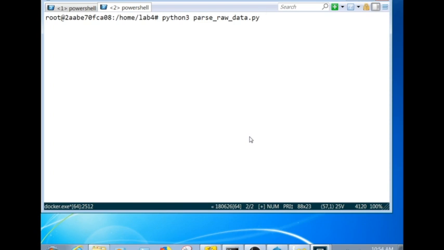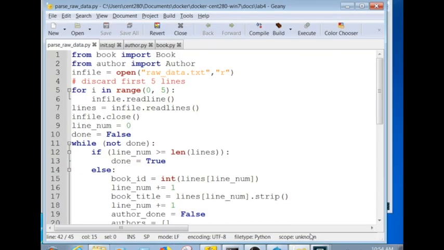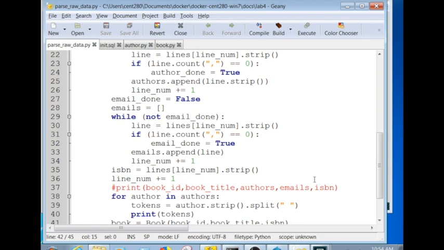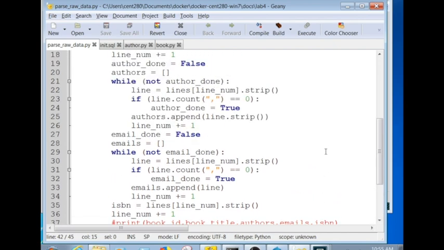Okay, so I'm going to run parse_raw_data.py. And this is what it looks like right now. So it's putting up a list of the first name and last name, the way that I was breaking things apart. Okay, so if you look back at the code, let's look back at that a little bit. What I split is author, which is from the authors list that was already created, and the authors list gets created up above there.